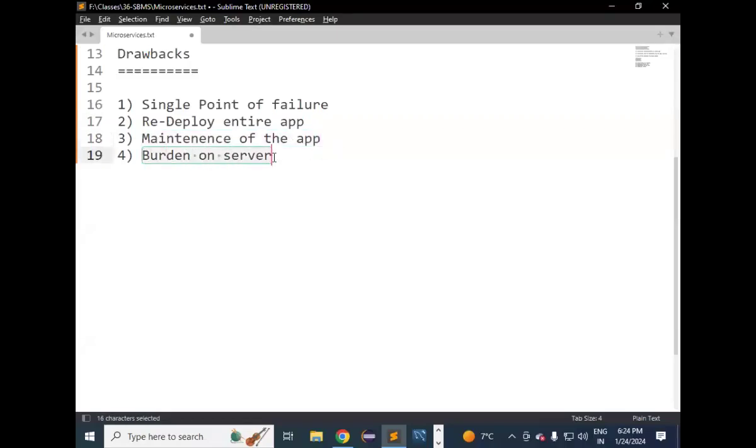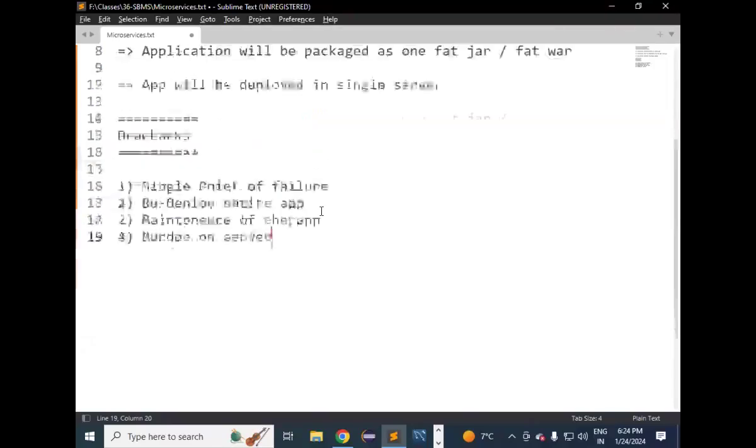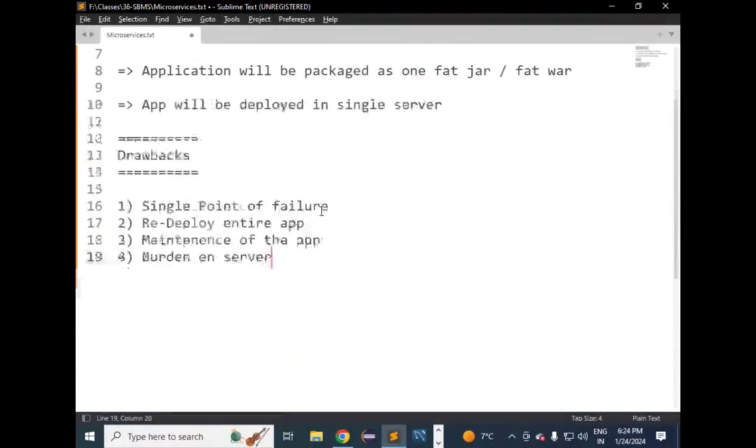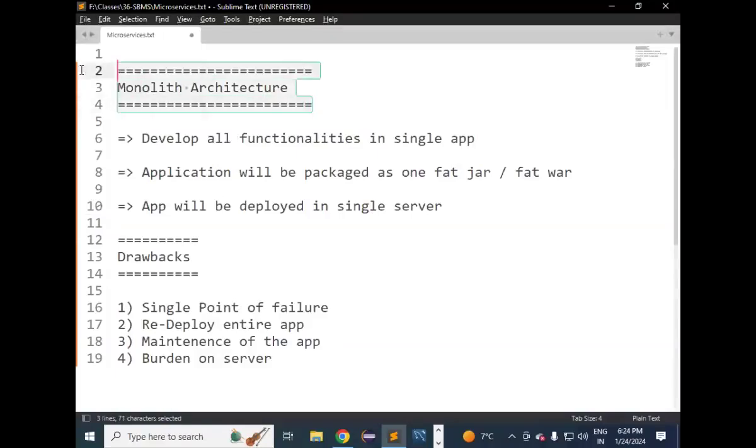Then what is the fourth problem? Burden on the server. Why will the burden increase on the server? Everybody using the application is running on one server, all the requests will go to one server, and that will increase the burden on the server. Able to follow me? So these are the challenges of the monolithic architecture.